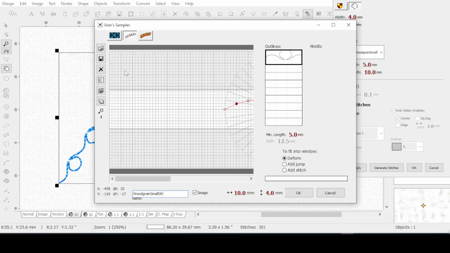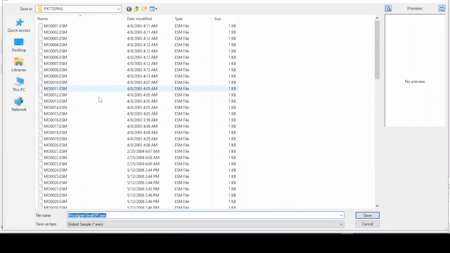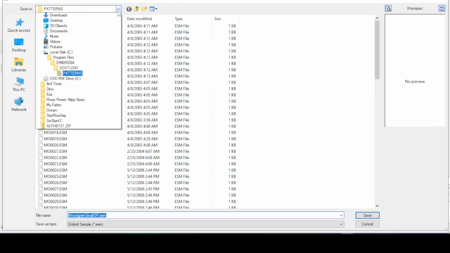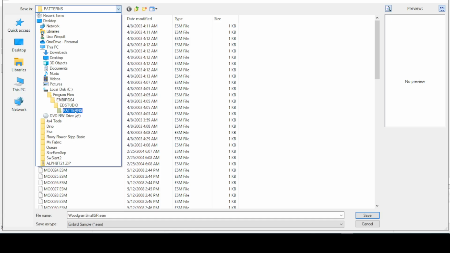So those are two different folders. So let's save this ESM by clicking Save. So this has navigated to Patterns, which is under, if I use this drop down, Patterns is in C, Program Files, Embird 64, ED Studio Patterns. We don't want to save it there because this gets erased every time you update to a new version. So we want to save this ESM in our ESM folder.